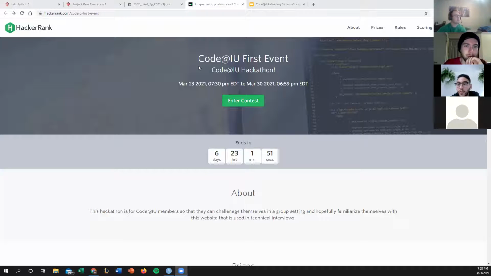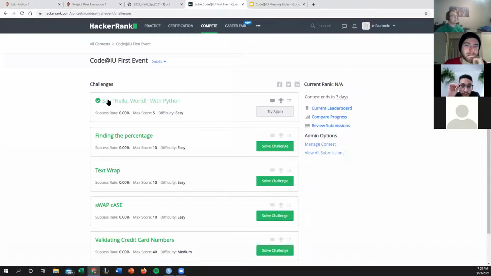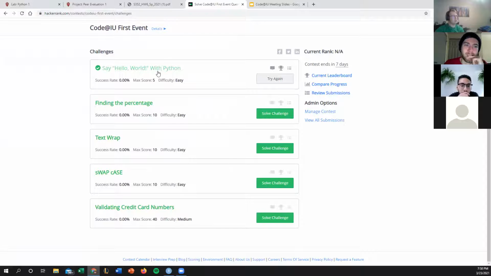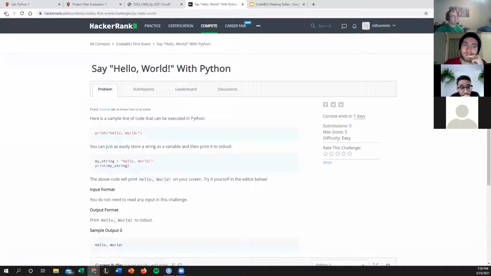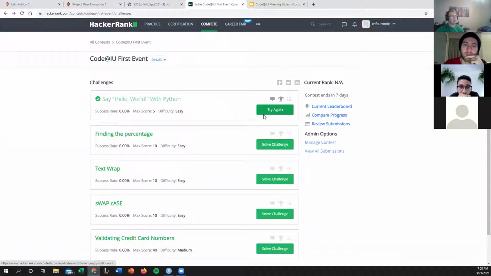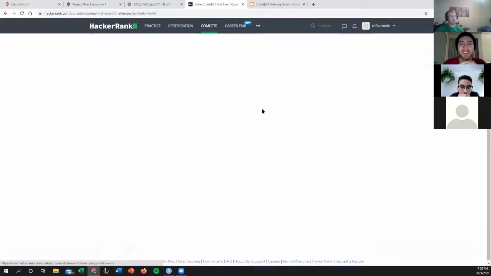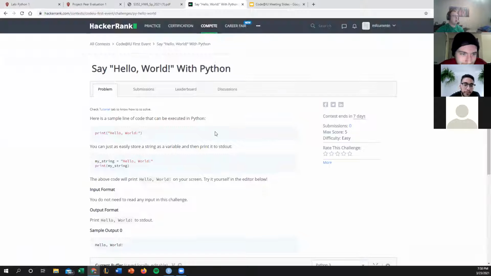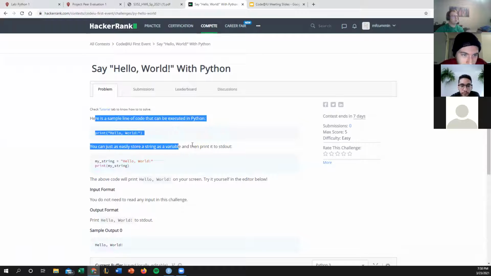I can share my screen. After you click enter contest, it should go through. So if you're on the screen, that's the one that Ahmed linked. If you say enter contest, you'll see these ones. These are the challenges. You'll see solve challenge, and then you'll read through what it says.